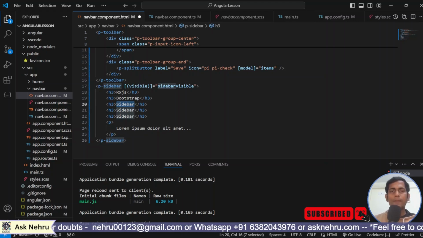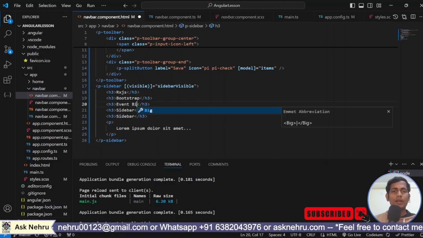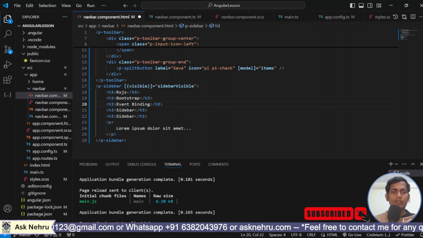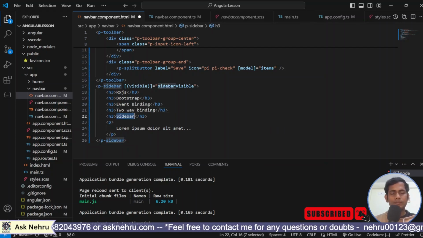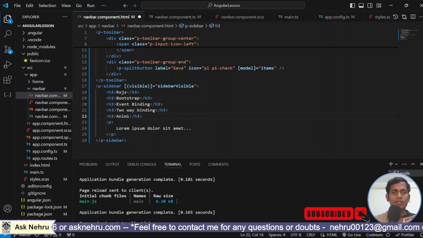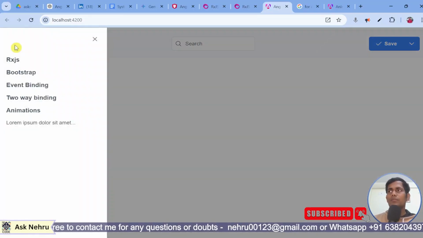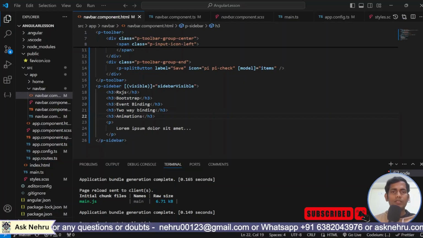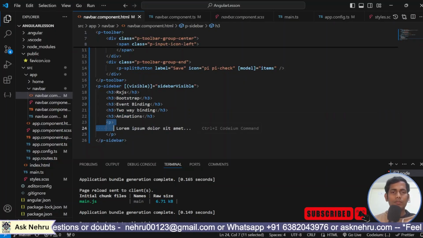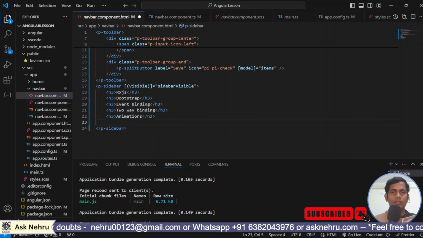Okay, some concepts, for example, event binding, two-way data binding, okay, and something like animations. That's all, guys. So when I do so, nothing's there. When I click the sidebar, see the list of items comes in, and the lorem ipsum, I don't want this lorem ipsum. I remove it from here. That's all.